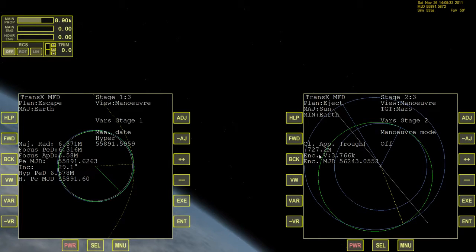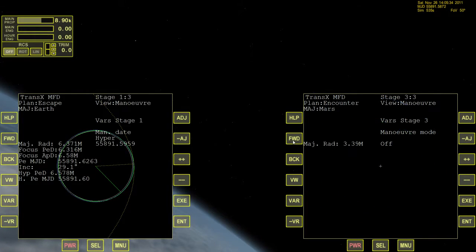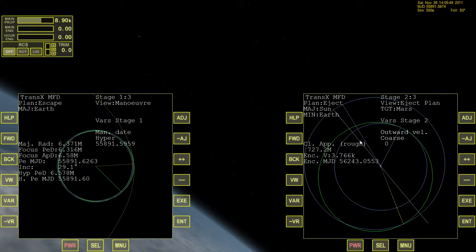And also, once the closest approach gets down enough, you can actually go forward out to stage 3 and view the encounter on this side to have a better look at what your actual approach to the planet's going to be. Currently, our closest approach isn't good enough, so we actually want to continue viewing stage 2 on this side until we can bring the closest approach down even more. So let's go ahead and work with that a little bit more.